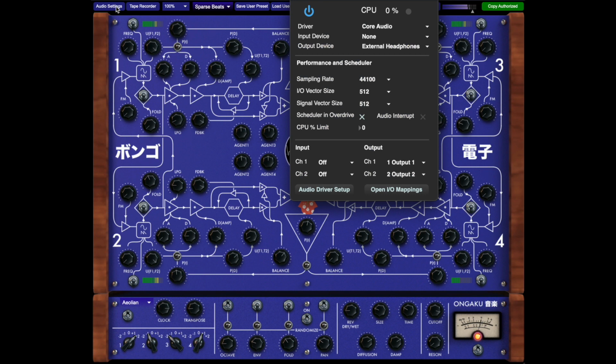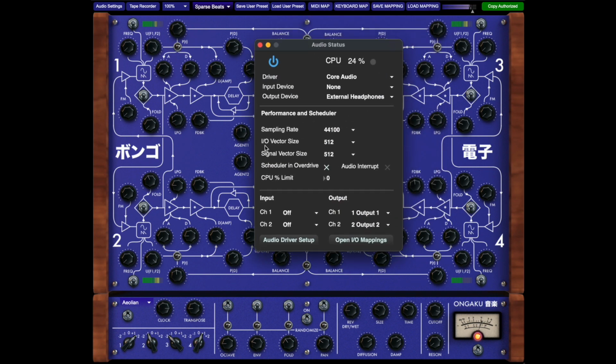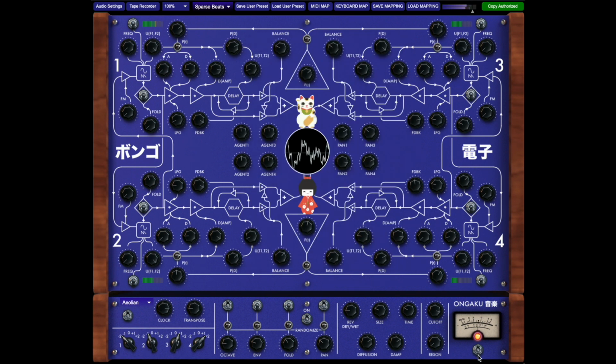And this is of course the audio settings of the software. Remember to keep the IO vector size and signal vector size to an acceptable level. If this goes too low, it can glitch or stop the sound. And here you have your audio interface. If you change the audio interface, just remember to turn off and on back again this driver or this one, so that the audio interface is initialized.